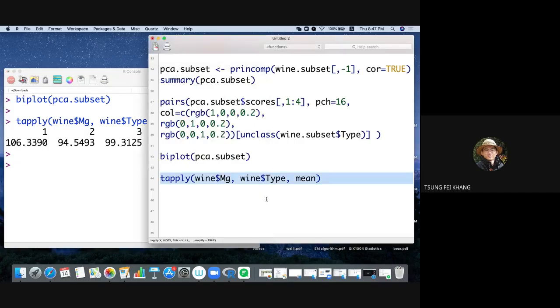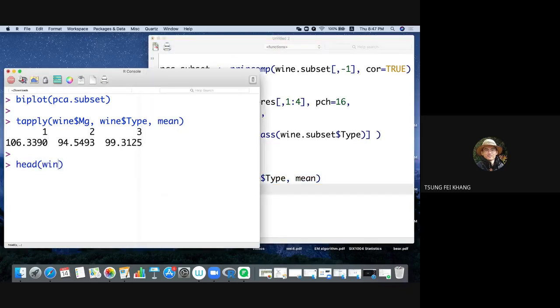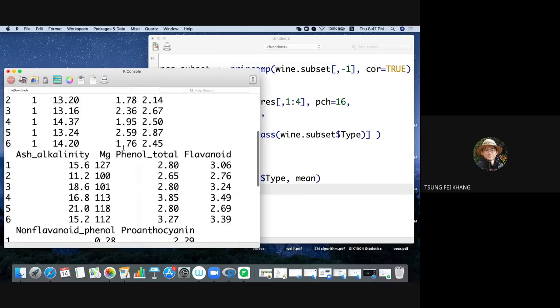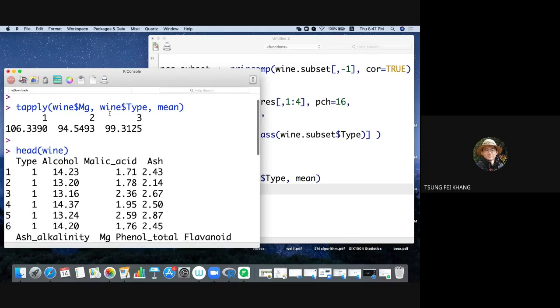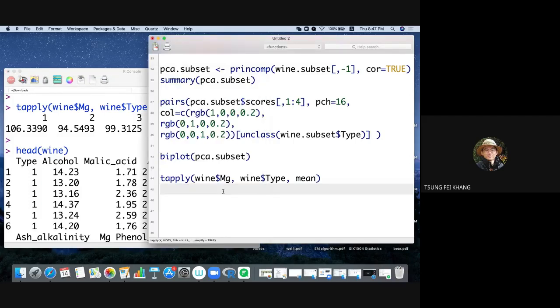So what if you actually want to do this across all the variables? Let's look at the variable again. So you actually want to do this across all the variables and not just one by one, all right? So for this, to do things across columns or rows in a data frame, you use the function apply. Okay, so the data set is wine. You go by two, which means you go by column, okay?